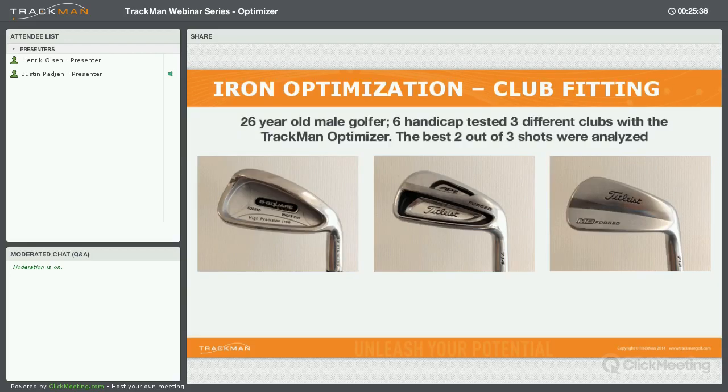So first off, I'm going to start with what I would consider a club fitting example. We had somebody here at the office. We just grabbed 3 of the clubs that we had lying around, and these were all 7-irons. And he's a 26-year-old male golfer, 6 handicap, so he's a pretty good golfer.